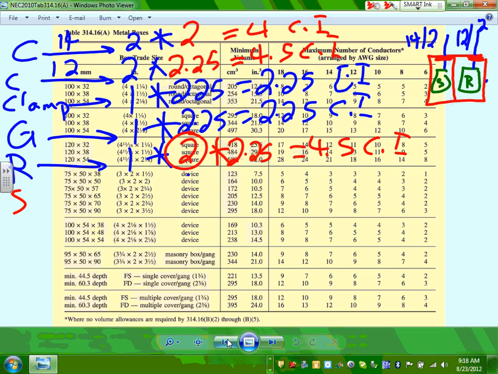Let's switch. Okay, switch. How many switches? 1. Every switch, always double it. The devices are always doubled, so we multiply by 2. And based on what? The conductor that's landing on the device. Which one is landing on it? Number 14. So I'll give you 2, and that will give me 4 cubic inches. See how easy that is?